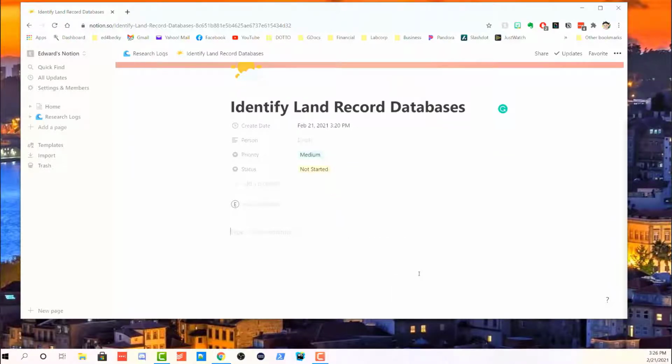Now, there's not much here right now, and what I want to do is capture what the objective of this log is, and I want to capture some notes that might help me while I'm researching, and then I want a list of tasks. So let's go ahead and do that. Now, you notice down here, type / for commands. I'll show you how that works.